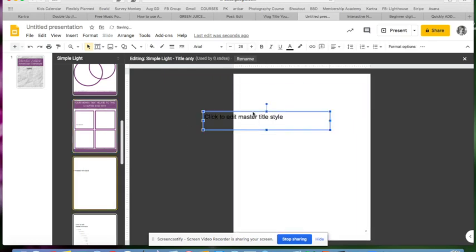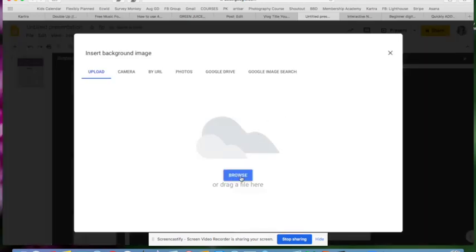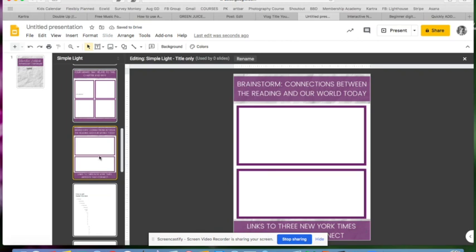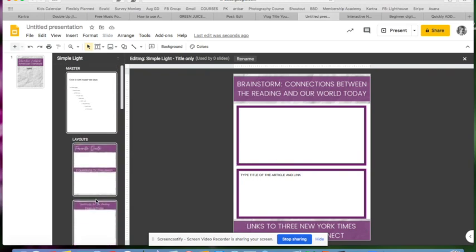I'm going to go to here and click background. I think this is the last one I designed, but you could design a bunch, right? Whatever kinds of activities you want students to be able to complete in their interactive notebook, you can create. So here I said, brainstorm connections between the reading and the world today. So I'm going to insert a text box and they can brainstorm their connections. And then I asked them to link to 3 New York Times articles. So I would probably type title of the article and link, and I would do that 3 times here. And that would be the template for this page of the interactive notebook.